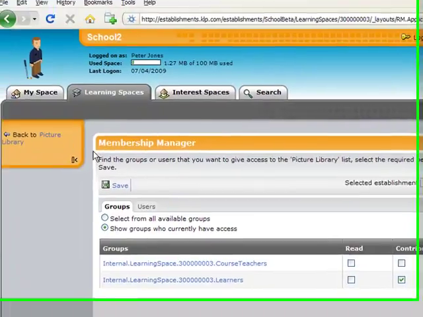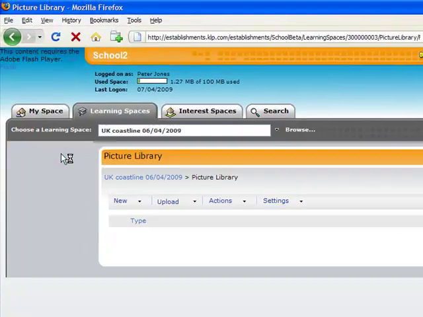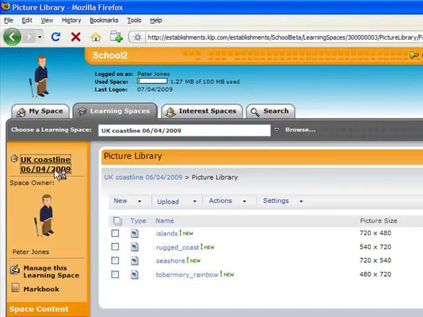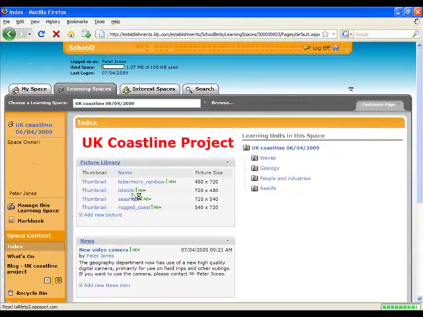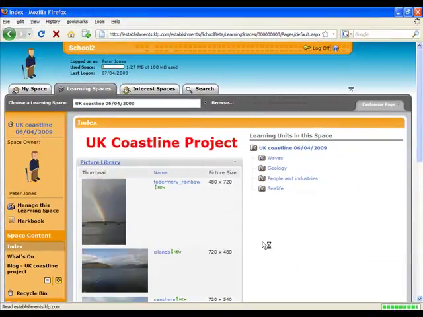And that's all there is to it. Students, as well as myself and other teacher members of the learning space, will now be able to add posts and comments to the blog and upload photos to the picture library. At any time, I can go back and modify the permissions that the student and teacher groups have for particular tools, and the changes will apply immediately.